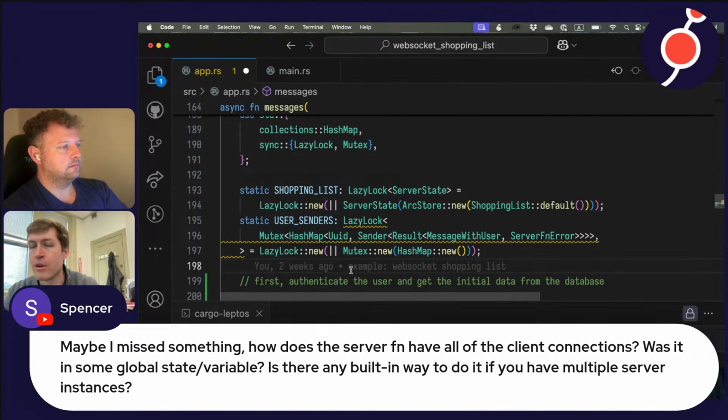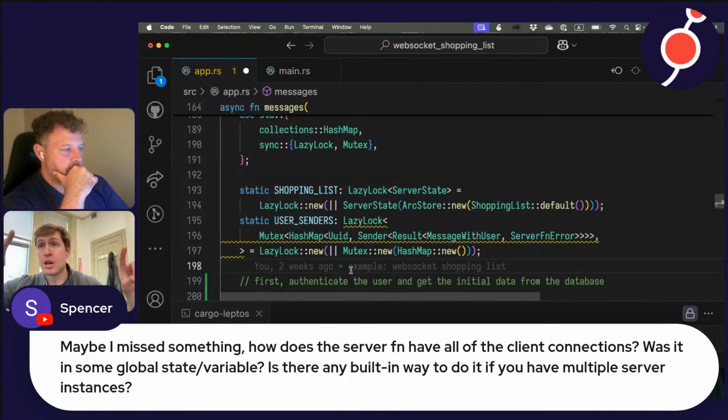Is there any built-in way to do it if you have multiple server instances? I mean, I guess you'd have to send a message between the server instances, right? If user A is connected to server A and user B is connected to server B, the question is, how can user A and user B interact with each other if you have multiple server instances? I mean, server A and server B, if we're talking literal, maybe not physical servers, but multiple server binaries running, then you'd have to send a message between those, of course. And that's not built in, but that's a request you can make.